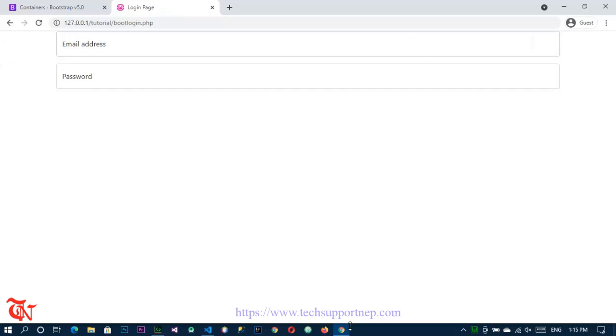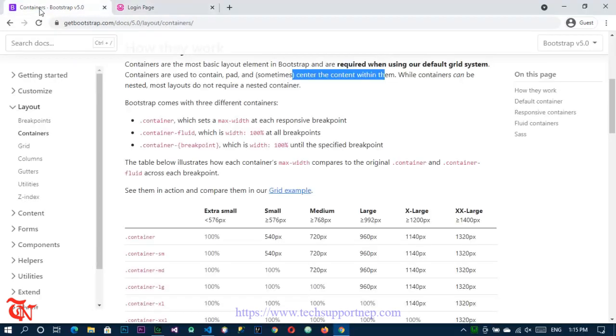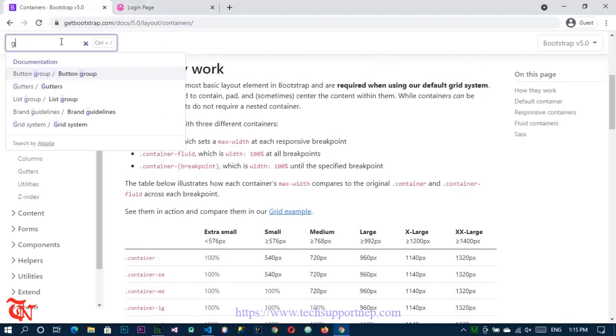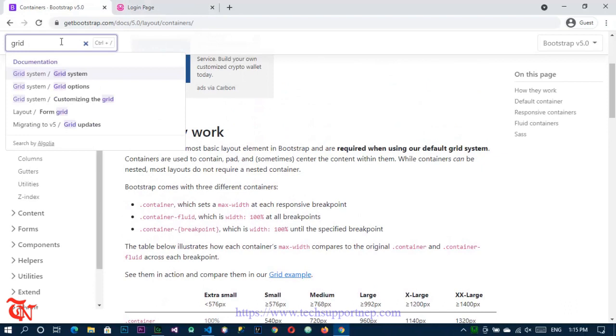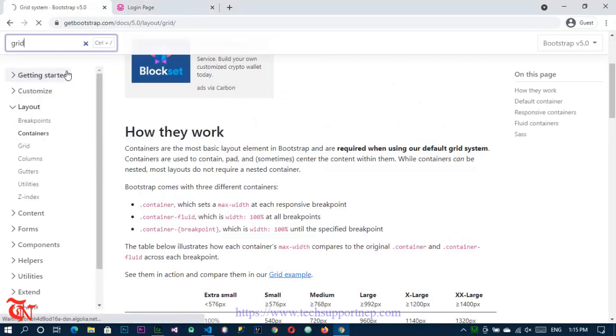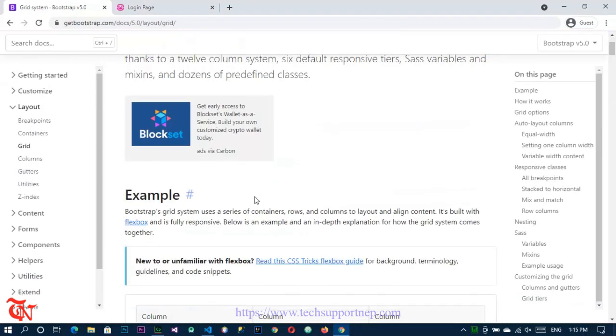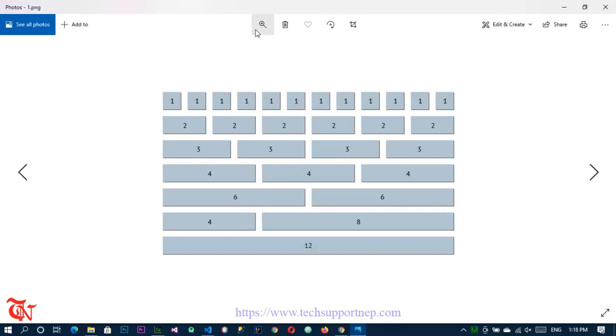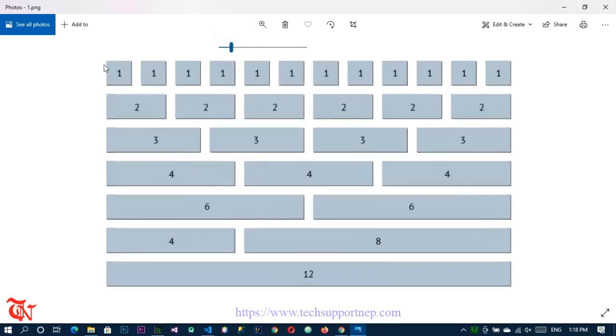So in order to do that, we go back to the Bootstrap site and we are going to use a grid. So what is the grid system? Here you can see the grid system. In the Bootstrap grid system, the entire web page is divided into 12 columns, and you can use a combination of columns in order to make your website.